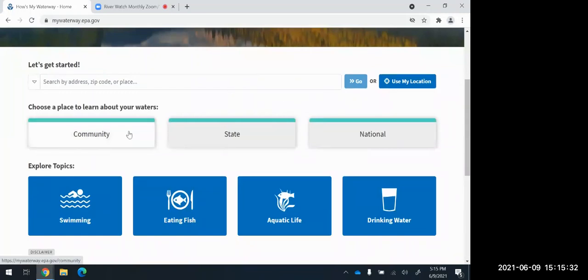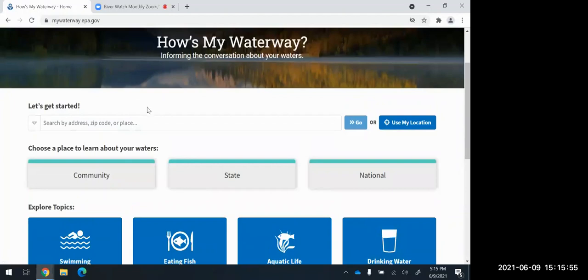To get started here, you can enter an address, zip code, or place, or you can just jump into the community level, which is what's going on in your backyard, in your small HUC 12 watershed. Or you can get a comprehensive view of what's going on in your state, or you can go to the national page. You can also explore the 4 topics here at the bottom that we found out the public was most interested in, which was swimming, eating fish, aquatic life, and drinking water. You can jump right into those.